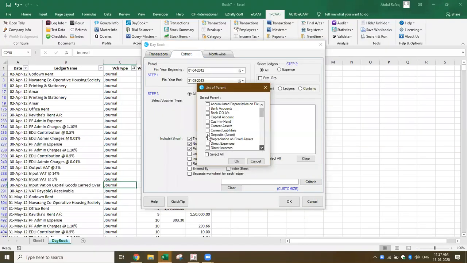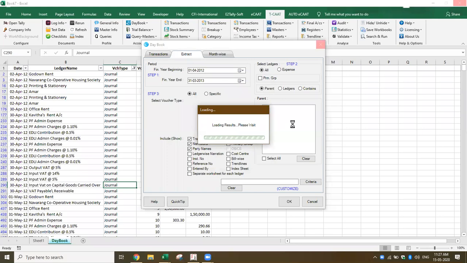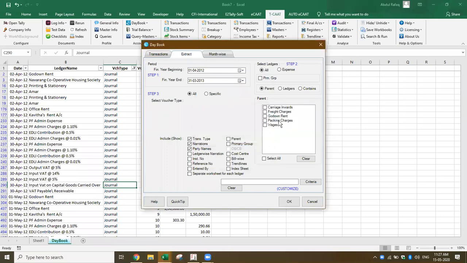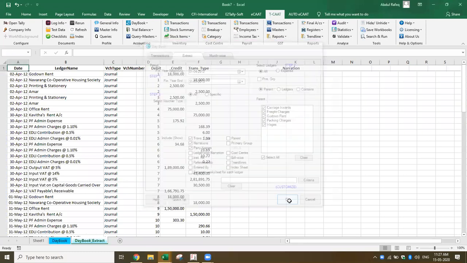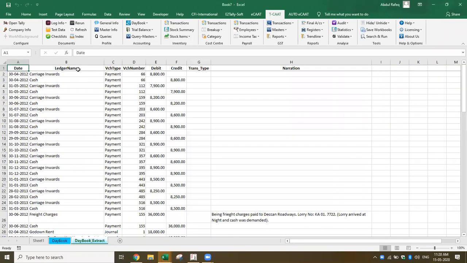Now I want to pick up all the accounts which are pertaining to direct expenses. I'll say okay. It will extract and show me all the ledgers which are there in that parent account, direct expenses. Now here, if you see, there are totally about 6 accounts. I want to extract all these ledgers. I have to just select this and say okay. From Tally, it will pick up all this information. Now you see, in a few seconds, we got all this information. Now you see all these transactions pertaining to all the direct expenses I'm able to get for all the ledgers in a single page. Now this is not what I wanted.